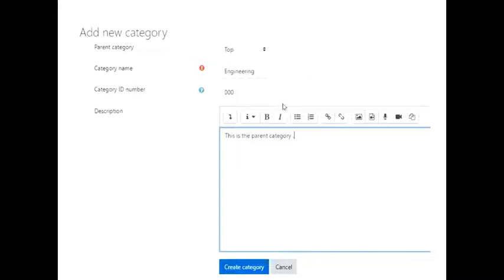However, in the description you may put bulleted, you may put numbered, you may put a link, you may put an image, you may put a video, you may put an audio note and stuff like that. You may put some files also. I just keep it to the bare minimum of writing something, and then I say create category.